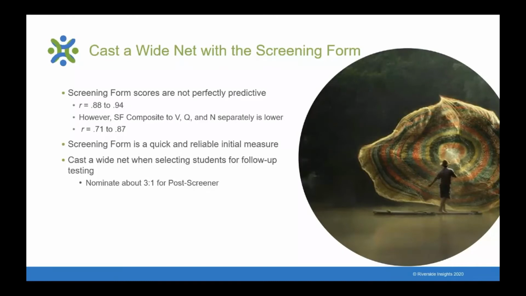We recommend that you would nominate about 3 times as many students from your initial screening measure to your secondary identification measure. So say from the screening form to the post-screener, you might want about 3 to 1. If you want to identify 10% of your kids, you do universal screening with 100%, and then you take that top 30% and you move them along into the secondary step. And again, we're going to pause and take a quick look at the tools that we have in the Data Manager suite that enable you to do this efficiently.